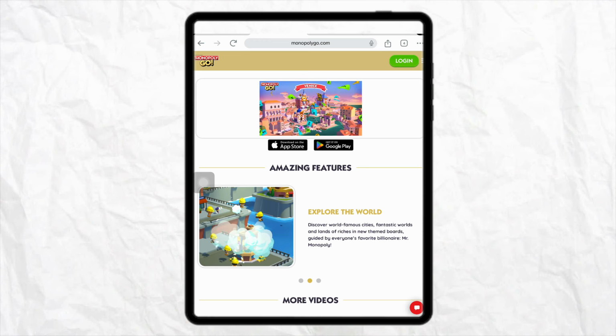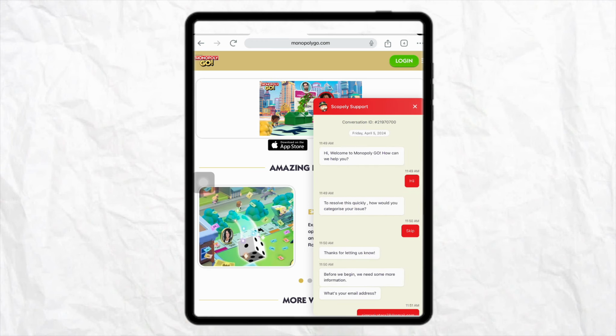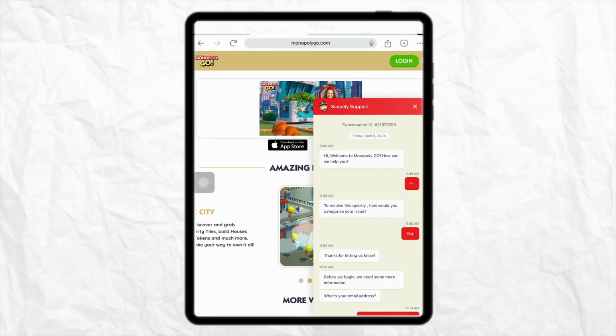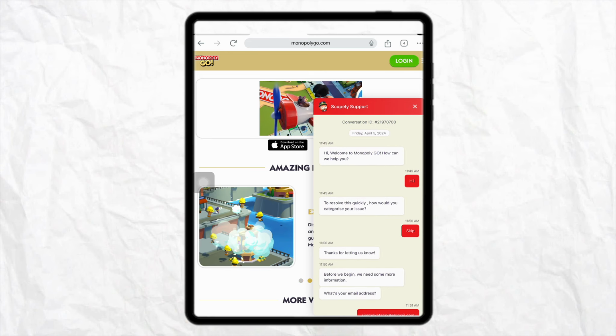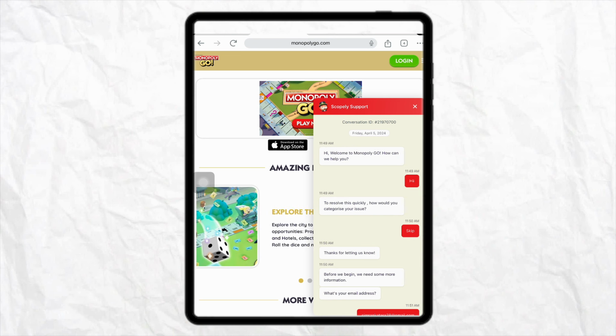So in order to contact the customer support, you need to click on the chat section from the bottom right corner of the screen. Just simply tap on it, and after that simply explain your problem to the customer support regarding the issue or the error that you are facing in your Monopoly Go right now.